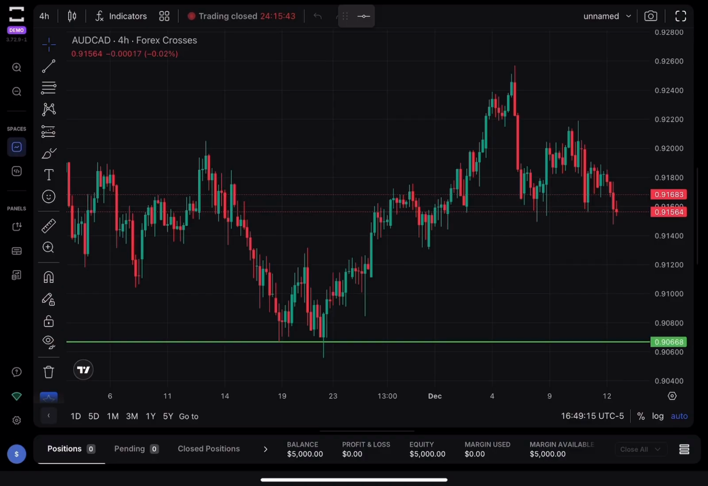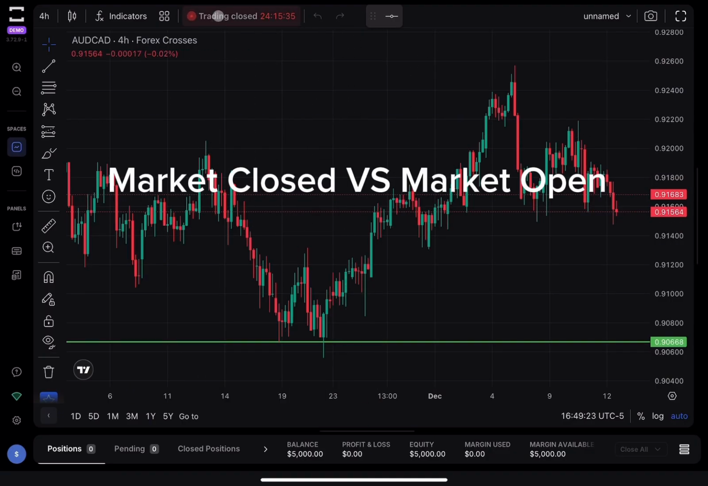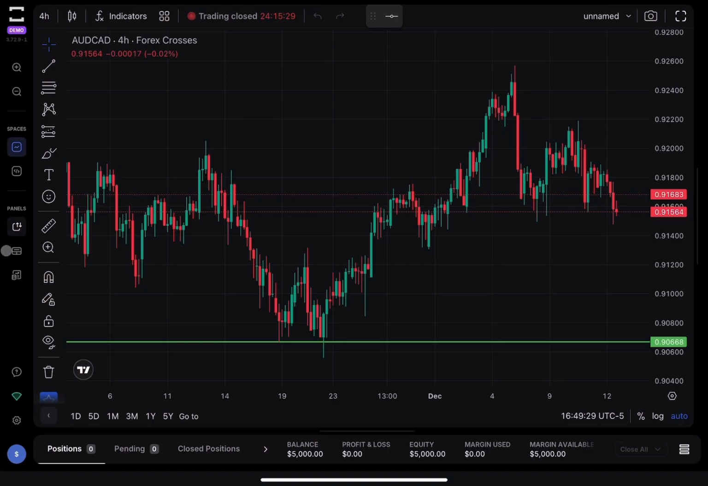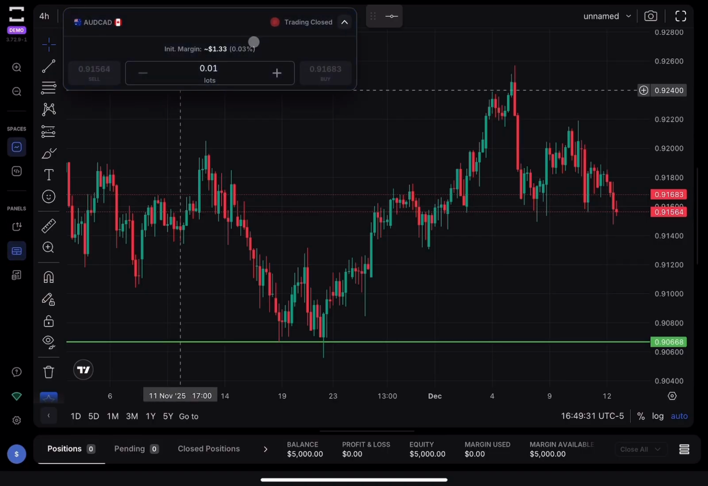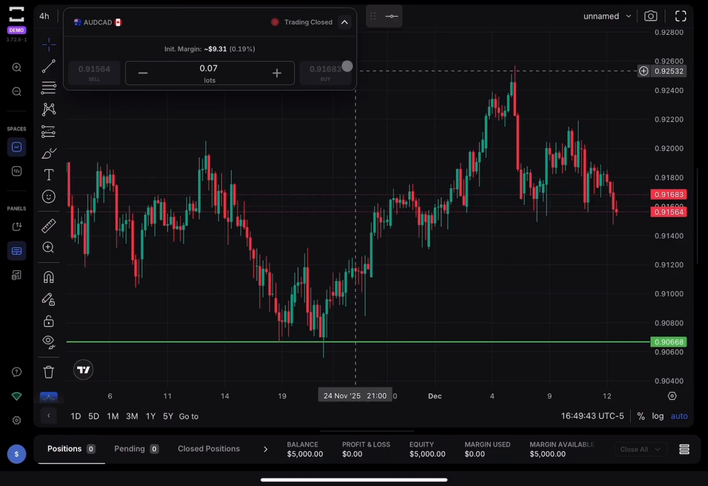Especially right now, our chart actually looks a little different in our app, and that's only because the market is closed. So what does that mean? What difference does it make when the market is open or closed? When the market is closed, it's not going to allow us to take any trade. You can see I'm able to change the lot size, but I'm not able to execute any trade. I'm not able to take a market execution, and I'm not able to take any pending order at all.